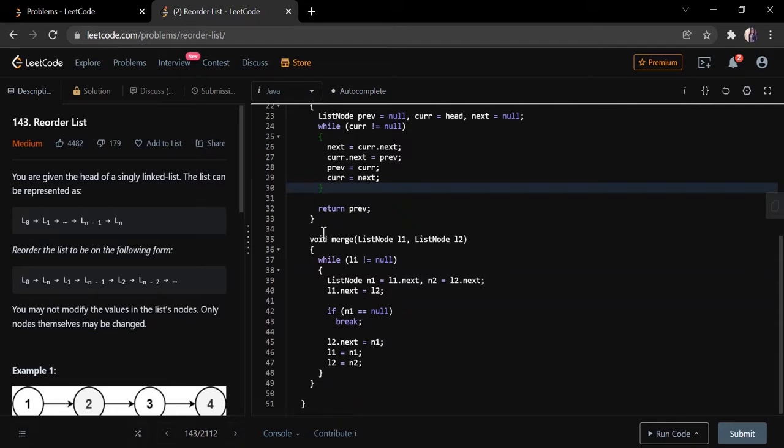And again, coming back to the merge method, this will help us to merge 2 linked lists, which is again a simple code. So we have pointers n1, n2, l1, and l2. L1 is the head of linked list 1, and here we pass the heads of the 2 linked lists L1 and L2, and here N1 is linked list 1's next node and N2 is linked list 2's next node.